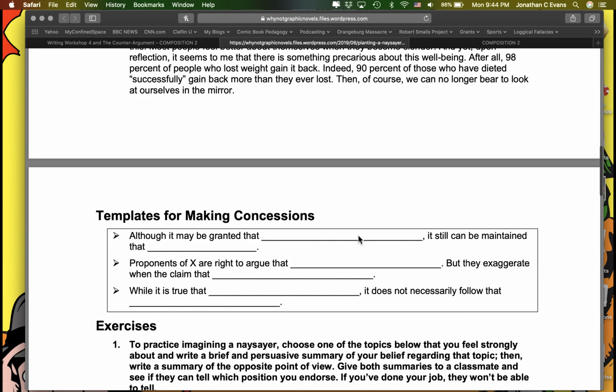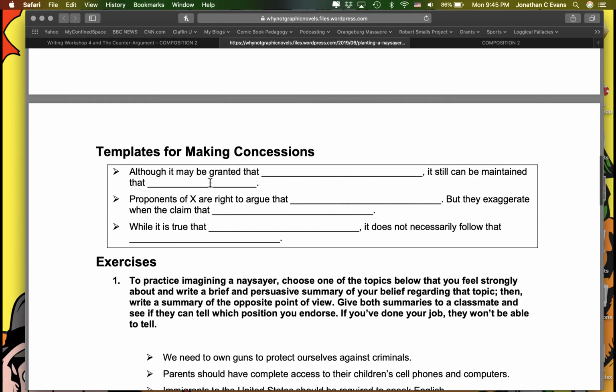And we have, of course, here some ideas for helping you introduce concessions. It says, "Although it may be granted that blank, it still maintains blank." "Proponents of X might be right to argue, but they exaggerate." So the idea here is that you give a little credit to your opposition, but you, again, are always returning to the idea of defending your own position.